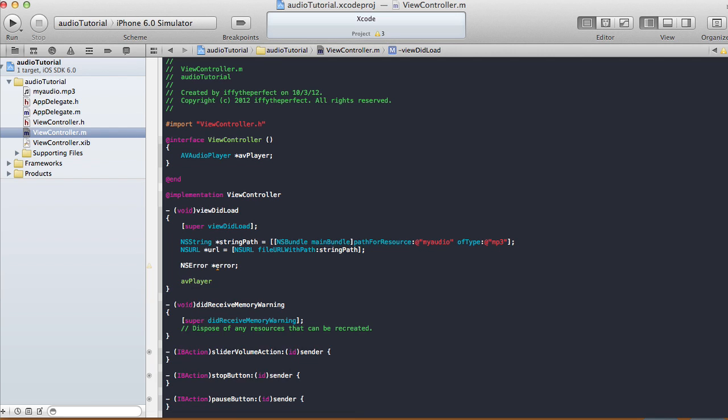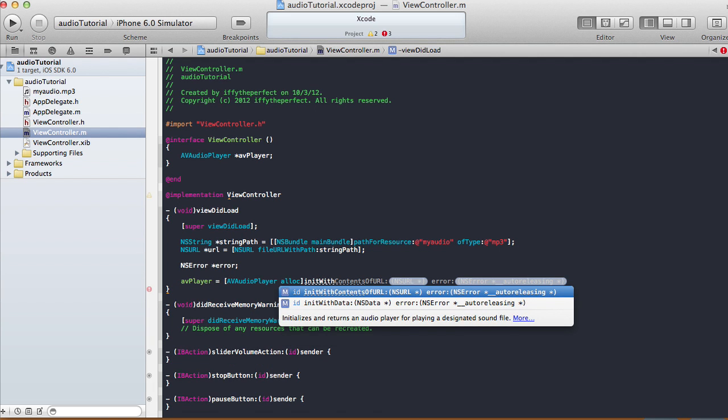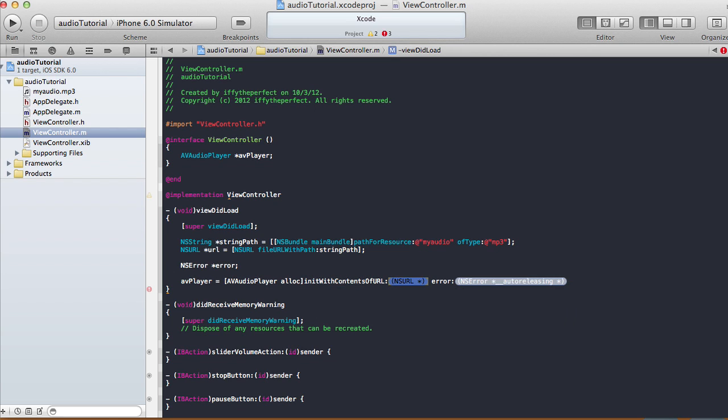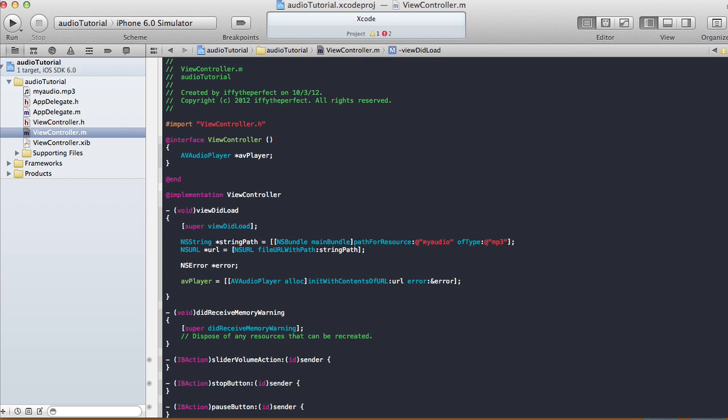So now we can do AVPlayer equals AVAudioPlayer alloc initWithContentsOfURL, and our contents of URL is the URL that we've just created, and our error is this one here. So we do ampersand error. Alright, so that's our AVPlayer, and here we can set AVPlayer setNumberOfLoops, which is how many times around you want it to play. So for this example, I'll say 2, so it will play twice.